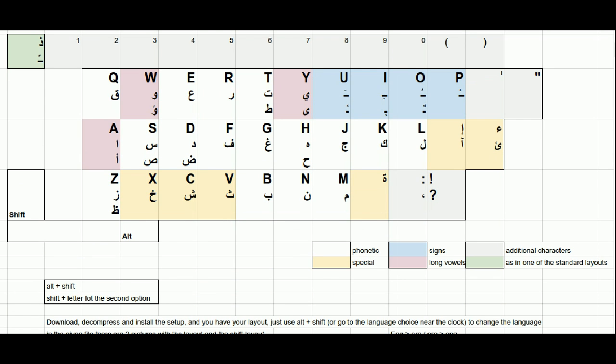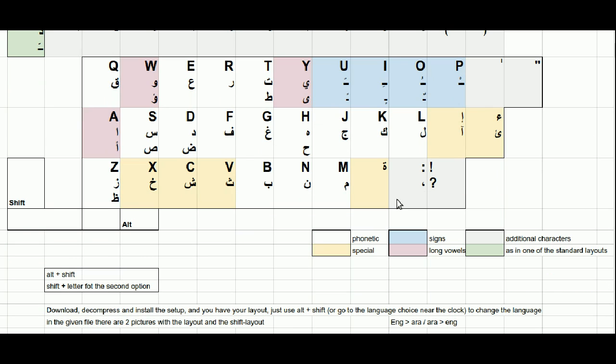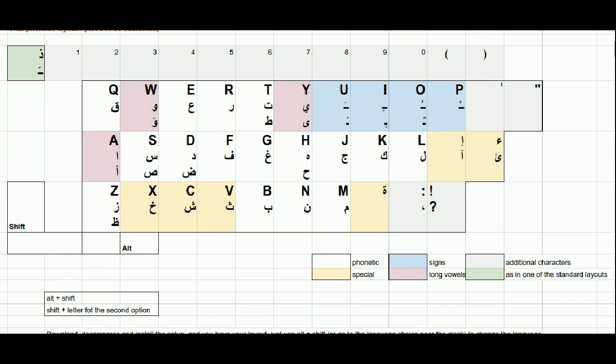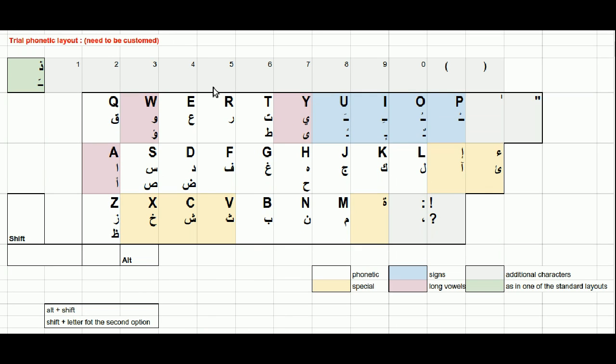Okay, now what I will explain to you is the keyboard that I suggest you use. So this one is a keyboard. Just one minute. Okay, I think it is clear to see it. So what do we have here? We have a trial phonetic layout, and of course it needs to be customized, inshallah. So here I put just the letters. It's not important. So let's start.